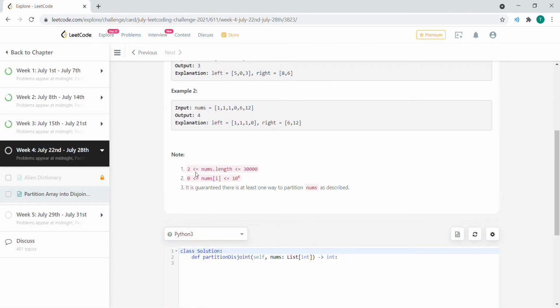The length of nums is between 2 and 30,000. Each value in nums is between 0 and 10 to the 6. It's guaranteed that at least one partition exists as described. Alright. How do we go about doing this?